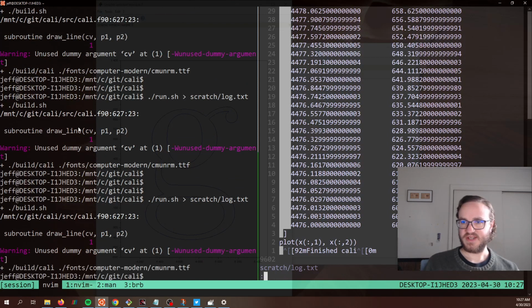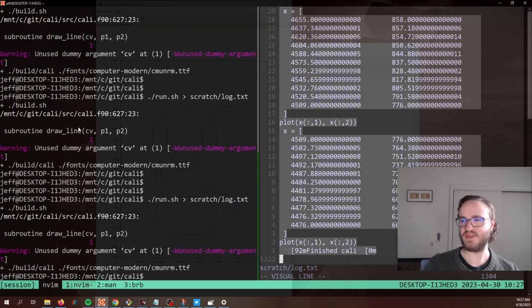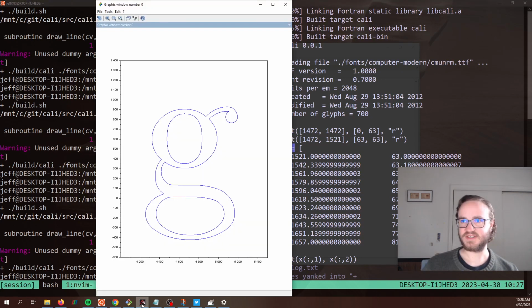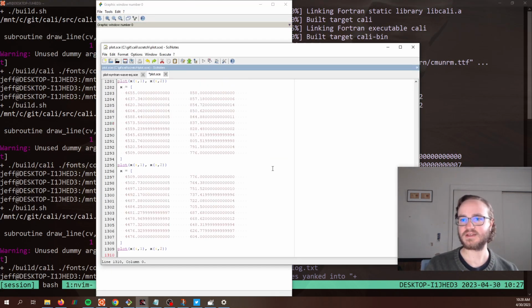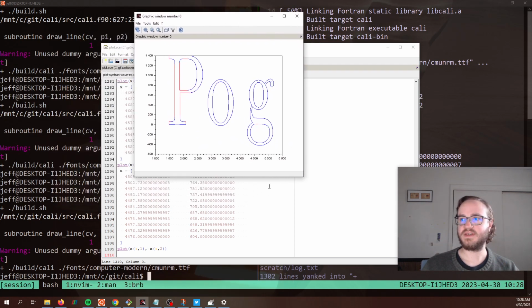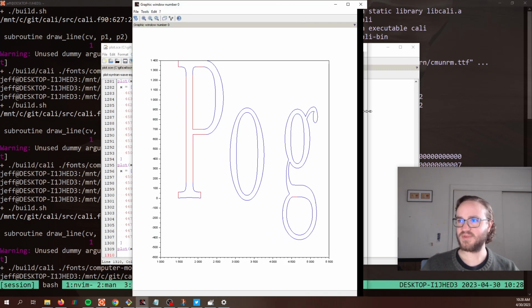So this will do 10 line segments per Bezier curve now. I think I might be misusing the term spline. I think a lot of the time when I say spline, I mean one Bezier curve. But really, a spline is a series of Bezier curves. So I think I've been misusing that. Okay, here's 10 line segments per Bezier curve.